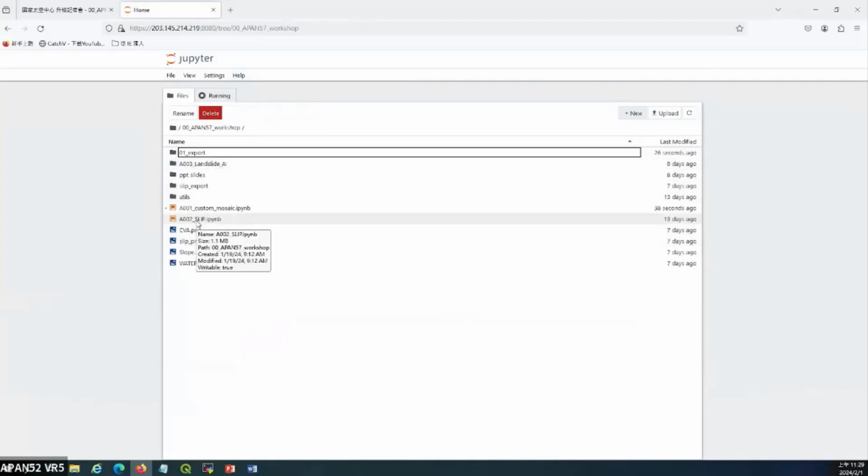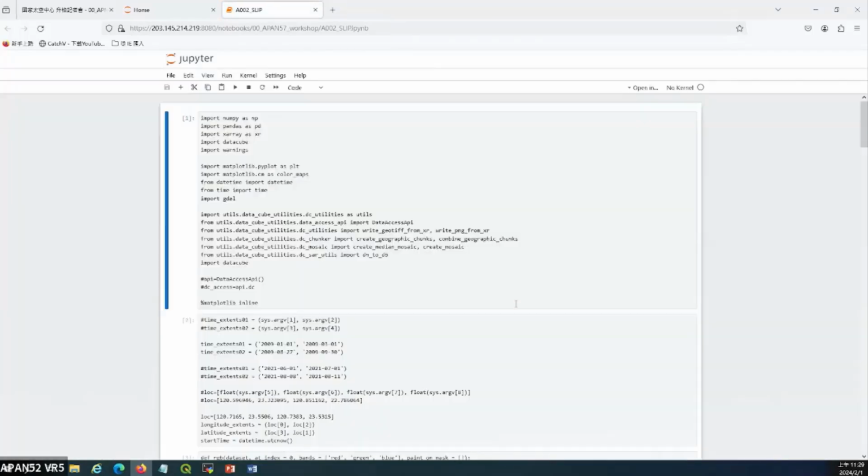So please go to the second notebook, A02. Because right now you are connected to Taiwan, not in Thailand, so it's a little bit slow. Okay, does anyone have this Python code open? Okay, I think we can continue.